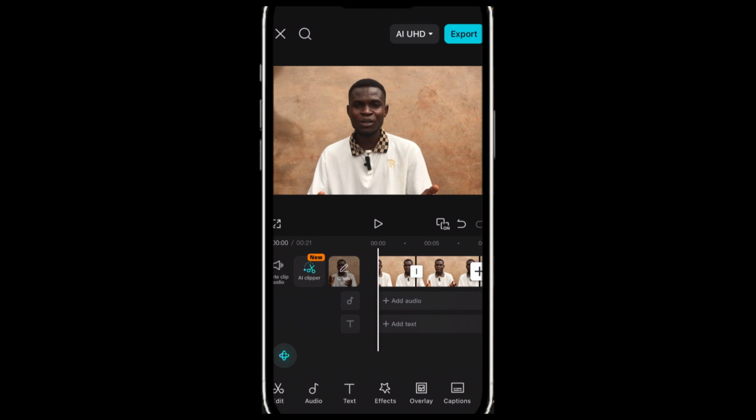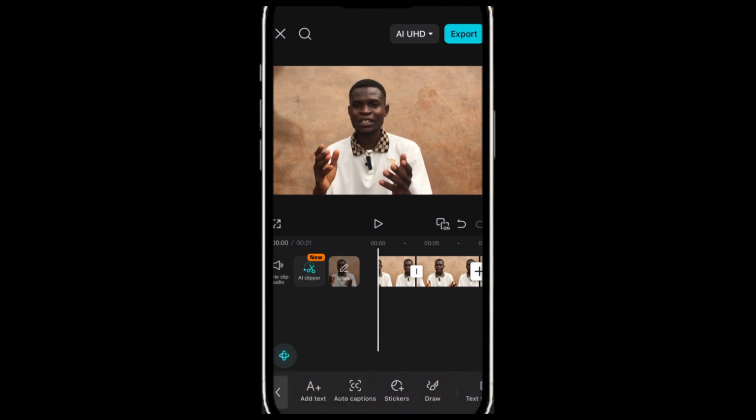To add your text, if you look at the down part, you will see the features we have. We have edit, audio, text, effect, overlay, caption. If you drag it up, you will see numerous features which CapCut has for you to use in your edit. So let's focus on the text for now. To add your text, tap on text. It will take you to this interface where you have add text, auto caption, sticker, draw, text template, text to audio, auto lyrics. So you can do many things in this CapCut.